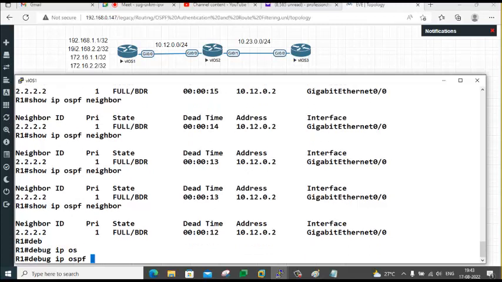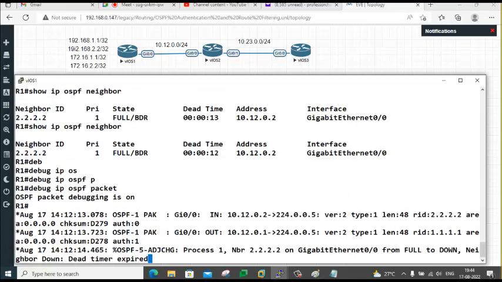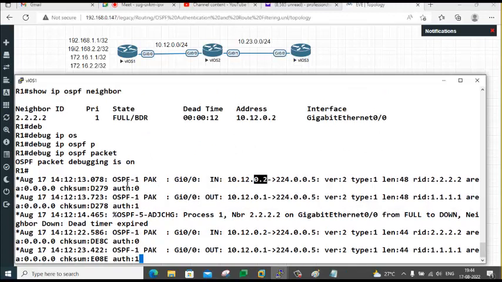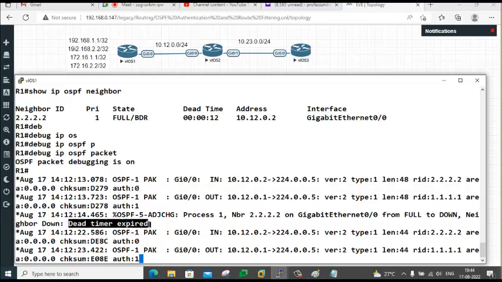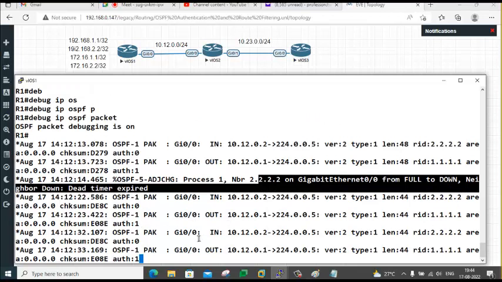Debug IP OSPF packets now. I want to show you that it will start telling that we are using type 1. You see, we are using type 1. Router 1 is sending out type 1 authentication, whereas what is coming in from router 2 is type 0 authentication. So because of that reason, the neighbor is gone. Full to down.